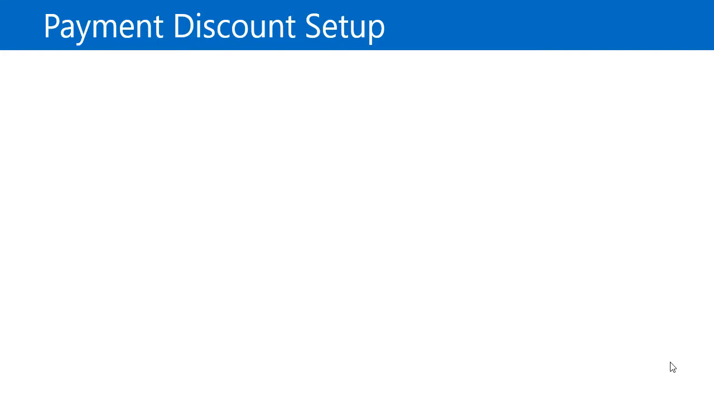Now, before we can start using the payment discount, we first need to do some additional setup. And here it's very important to make the difference between payment discount including or excluding VAT. And I've created an example to show you the difference, both from the calculation perspective and the setup perspective. So let's go ahead and look at this slide.